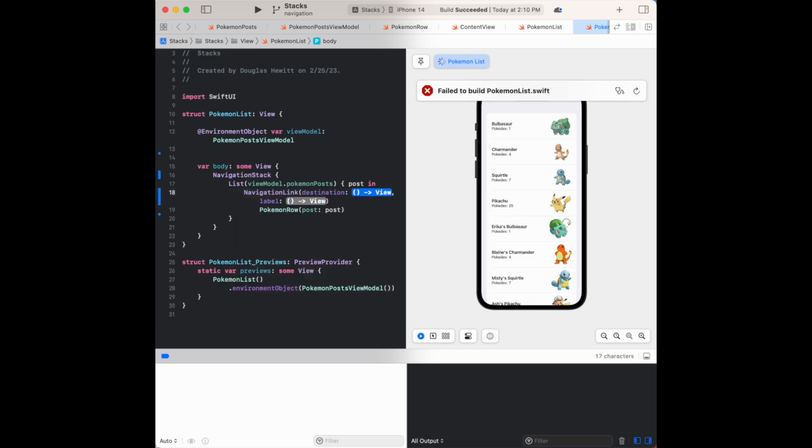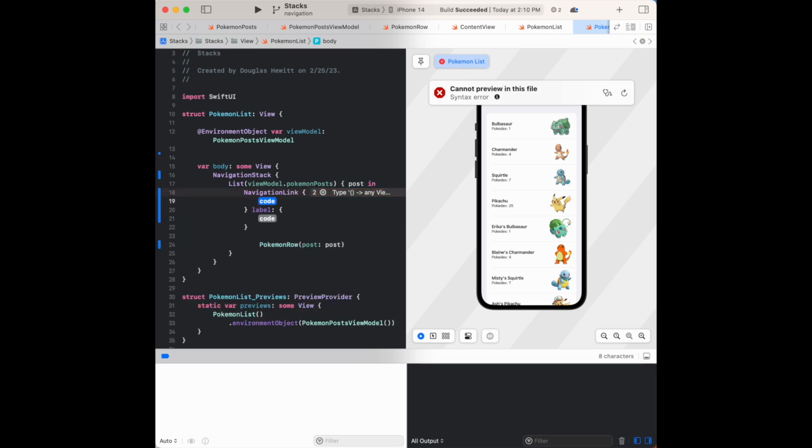So let's press enter. And you'll notice it kind of has this blue fill in. You might get an error because it doesn't know what's going on. Well, as long as the blue is highlighted and you press enter again, it auto-completes the shorthand. This is the shorthand, and now we can see we have a navigation link. And so this first one is where the detail view should go. And the second one is the label, which is the row view.